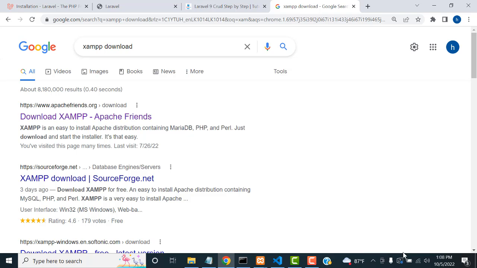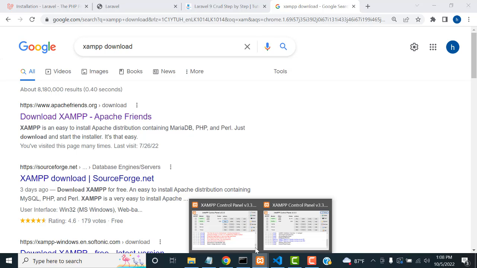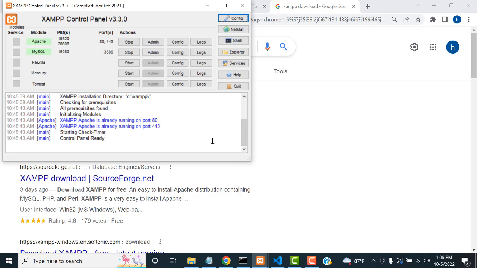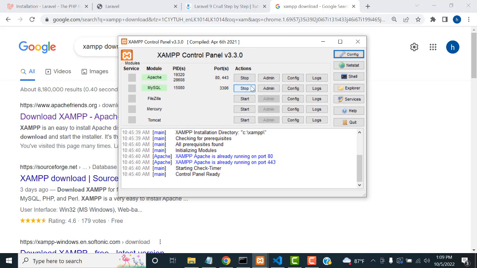I have already installed it. After installing, you have to open it. Here I have already opened it. I installed and opened the software like this. After opening, you click both start buttons, and they will change to stop. The ports are all generated successfully here. If these two are running successfully, your application is running.